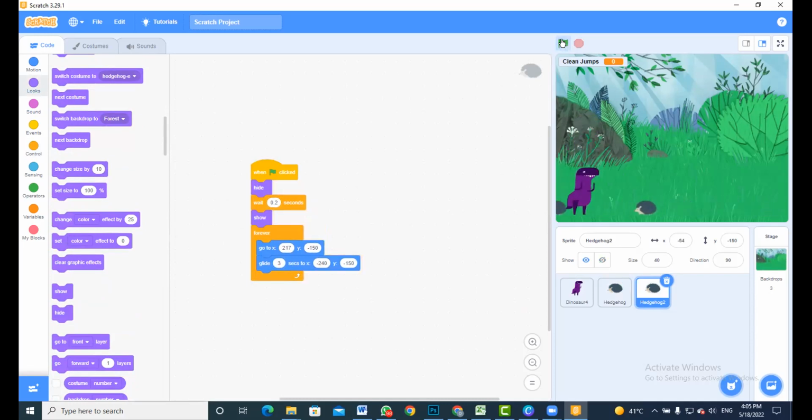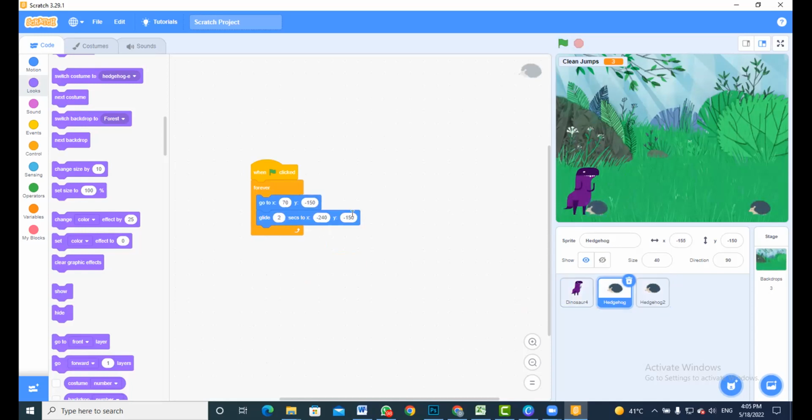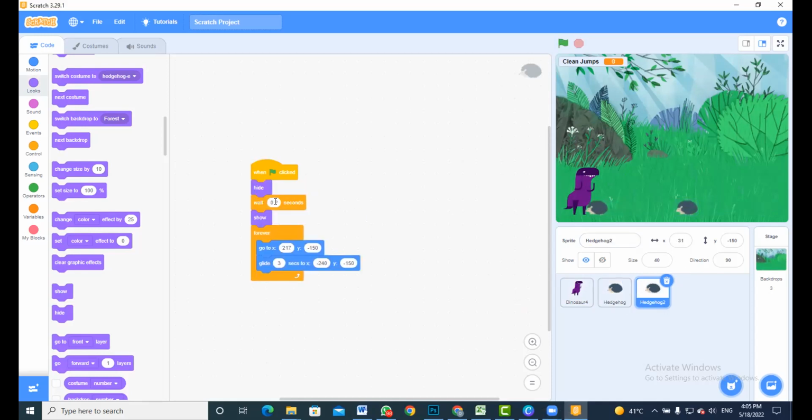Now it looks more fast. Was that too fast? So we can make it slower by changing the glide speed. We can try. Oh no, it showed up so quickly. It showed up so quickly. So what we can do for that is, see, in the hedgehog 2, I have added this wait button before it shows up. So I can change this time. I can change it even to 1 second also. So when I change it to 1 second, you would be able to see that it shows up after quite a long time.